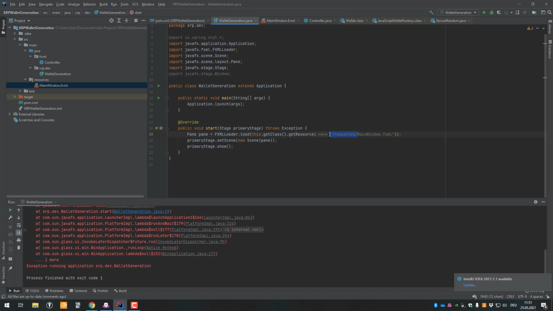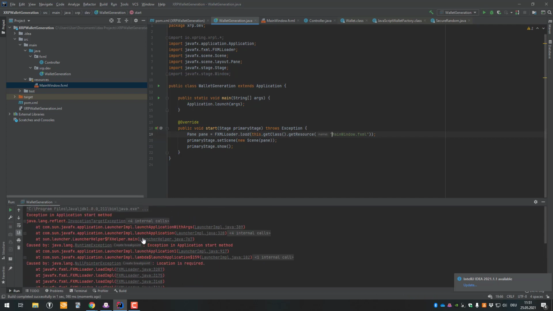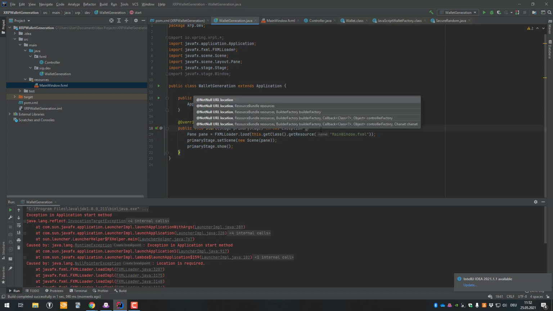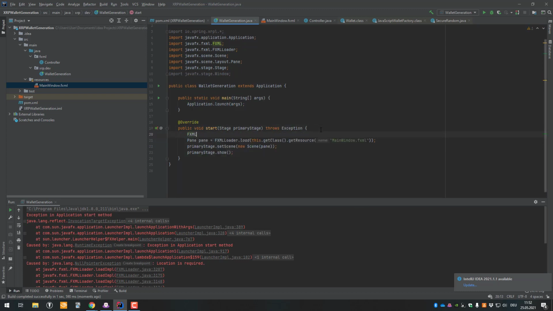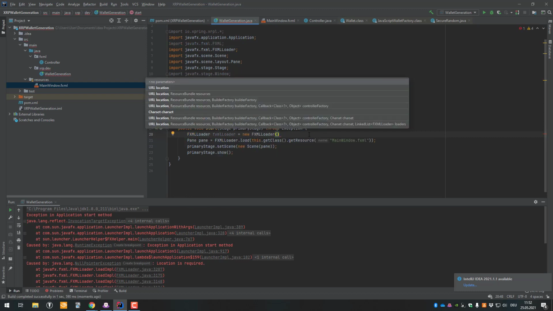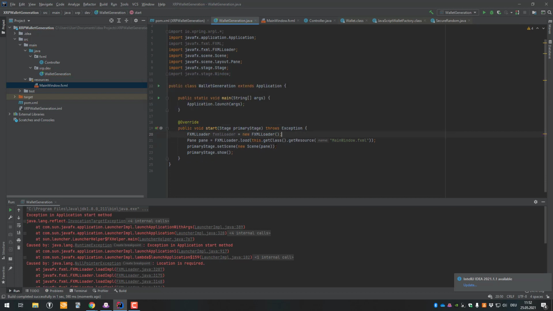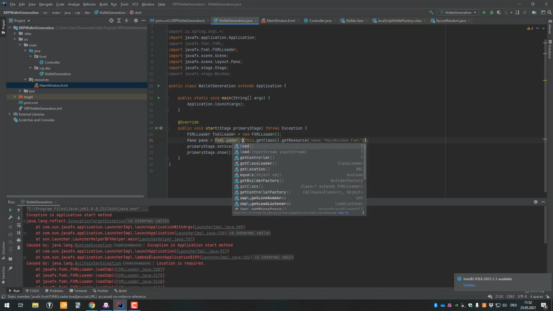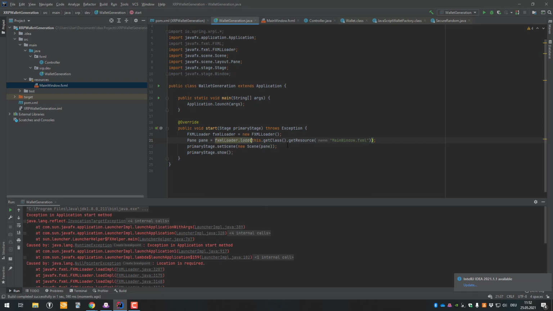So I'm just gonna try it without resources and just call main window.fxml, because I think... nope, it's still not fine. So still, location is required. Well, I'm just going to try it one more time. FXMLLoader, and just create a new instance of that, and then set the location to nothing, and then call it. Get resource as stream. Let's try it that way. Still doesn't work.